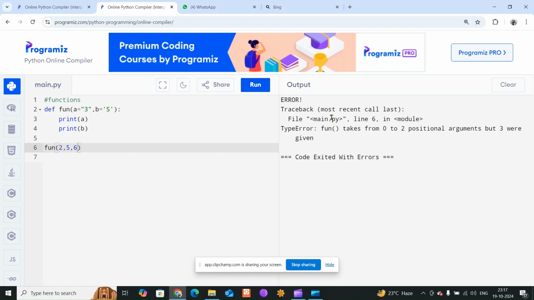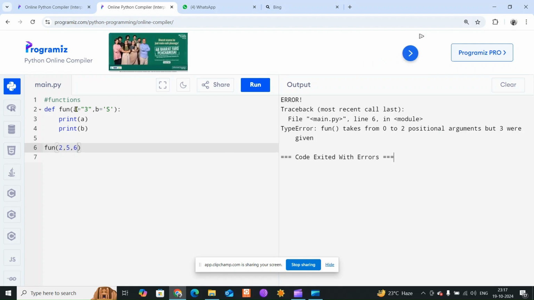It will say fun takes from 0 to 2 positional arguments, but 3 were given. Means this function will either take the 0 argument whenever you are calling it, because this is the argument, right? It will take the 0 argument, or the 1 argument, or the 2 arguments, but you have given me 3, right? Here you are declaring only 2. That means as many as you are declaring here, those many you can pass here. Getting this point? I guess this is clear now, right?